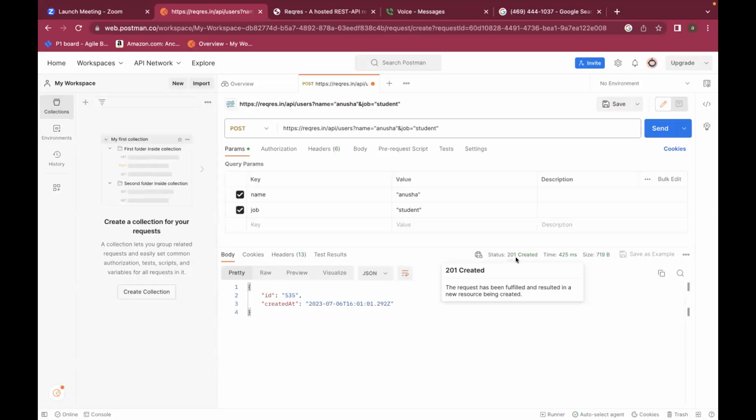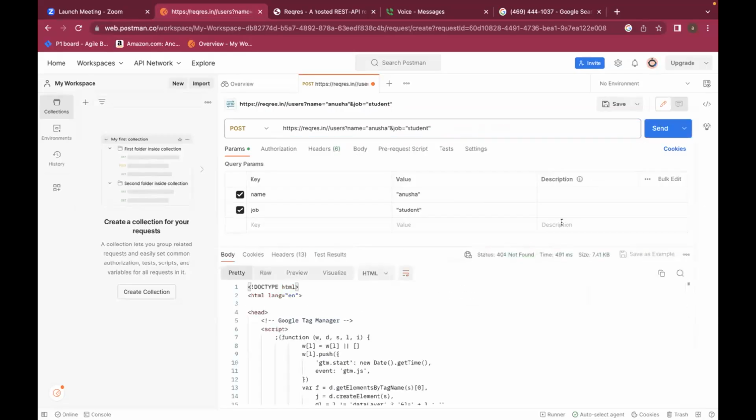That means, hold on. From this, Anusha, from this particular URL, remove API. Don't remove the forward slash, just remove the API. Now include another forward slash before users. Now try to send a request. So what is the status code that you guys are getting here? What status code are you guys seeing here?